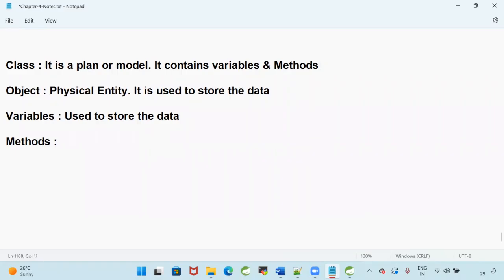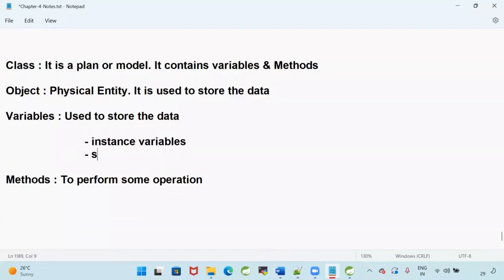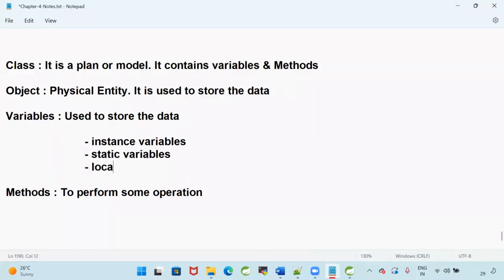What is the purpose of methods? To perform some operation, we are going to use methods. All right. In that, variables are divided into three types, guys. What are the three types of variables? One is instance variables, the second one is static variables, and the third one is local variables.